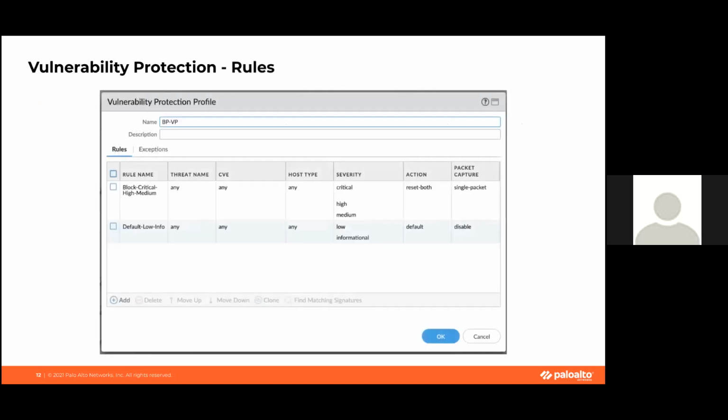If we look at the rules, it looks very similar to anti-spyware. We can do it with two rules: one with critical, high, and medium, blocking them with reset both and having a single packet capture. And then finally, low and informational can be set to default action with no packet capture.